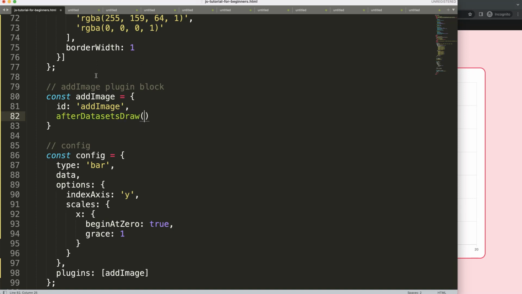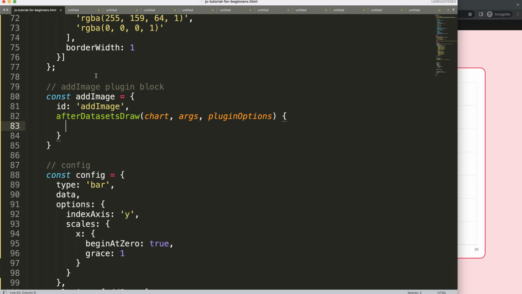So what we want to do here is 3 specific arguments: it's the chart, args, and plugin options, although we won't use the last 2, so don't worry about those. So what we need to do next is what we call object destructuring. If you don't know object destructuring, check out in the description box Understanding Chart.js Object Destructuring.